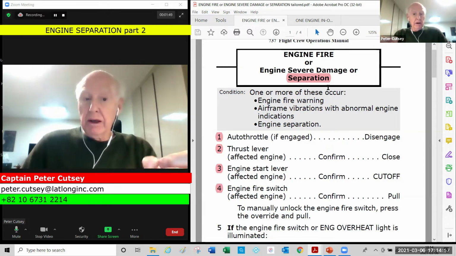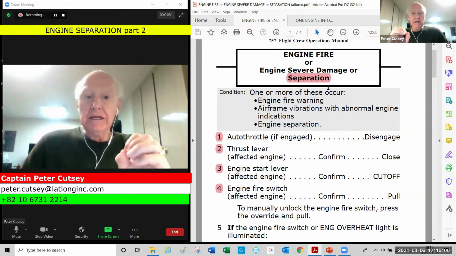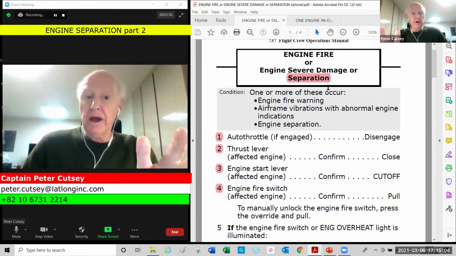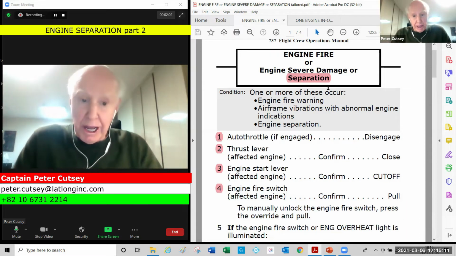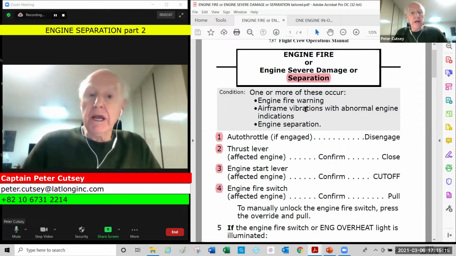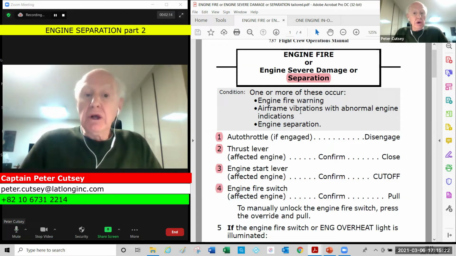Now, we're in the hold, and we actually call for the first checklist. So engine fire or engine severe damage or separation is how the pilot flying would call for the checklist. One or more of these occur: the engine fire warning, not applicable. And airframe vibrations with abnormal engine indications could be applicable. Engine separation, definitely applicable, as we identified it, remember.